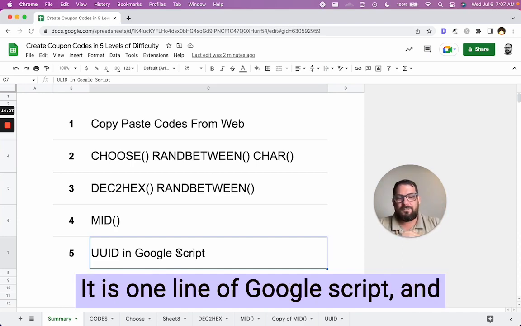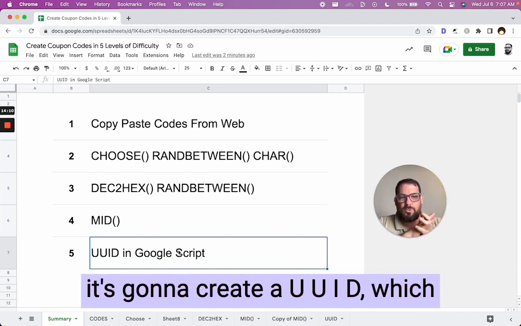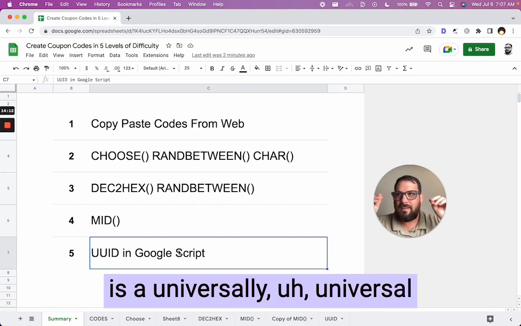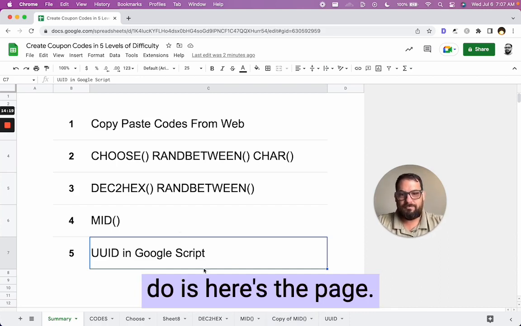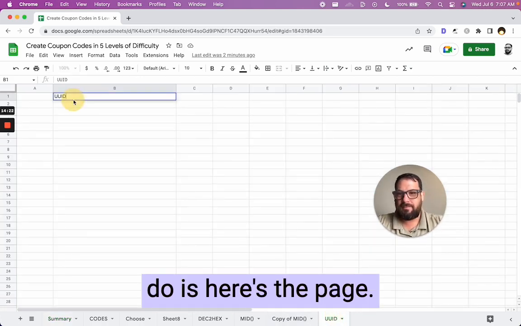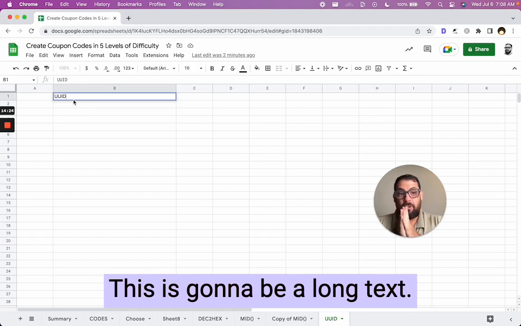It is one line of Google Script, and it's going to create a UUID, which is a universal unique identification. What we need to do is, here's the page we're going to do it on. This is going to be a long text.